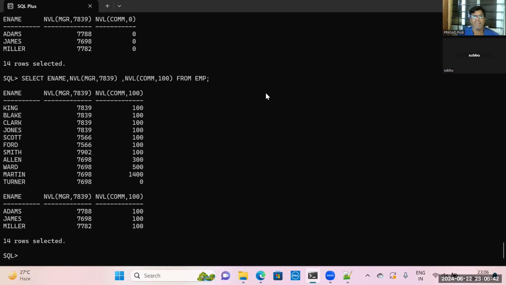What do the parameters mean? Whatever you are giving, for MGR, the first parameter is MGR and the second parameter is 7839. Same way for commission, the first parameter is commission and the second parameter is 0. If the first parameter is null, meaning that column is null, then it will give the second parameter. If the first parameter has a value, then it will give that value only.